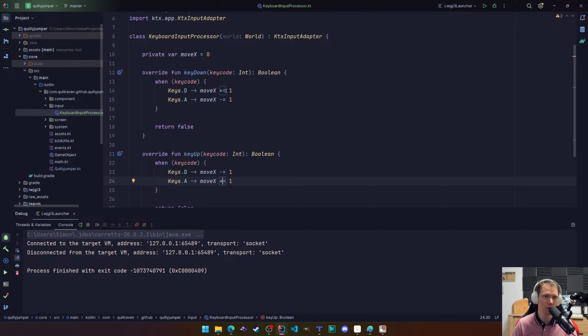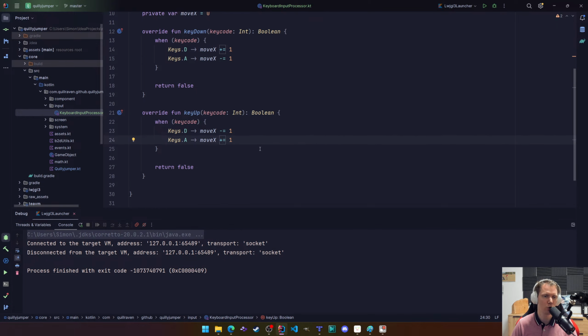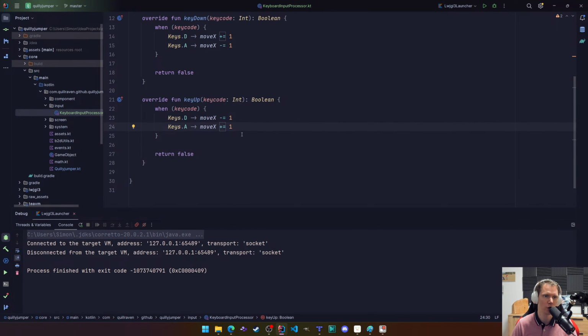We press D, we are +1. We press A, we are at 0. I release D. And since I pressed A before, we are now going left. And if I release A, we should stop because we are then at 0 again. In theory, that should work.